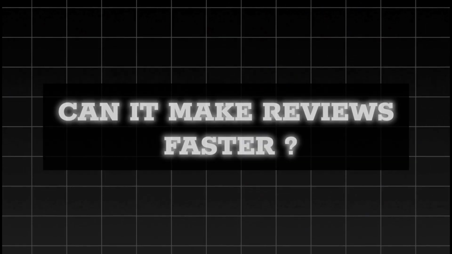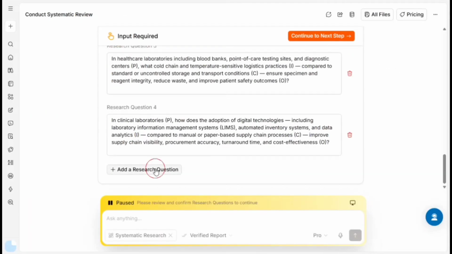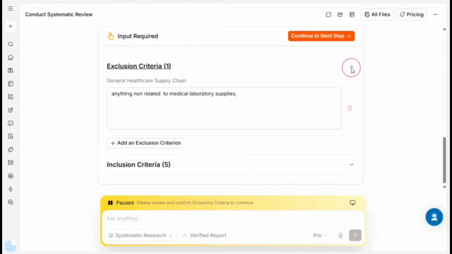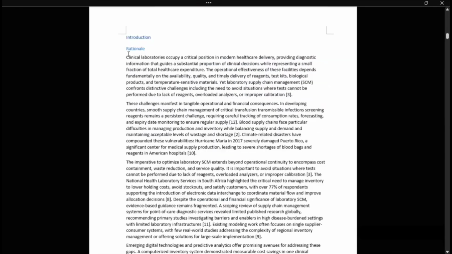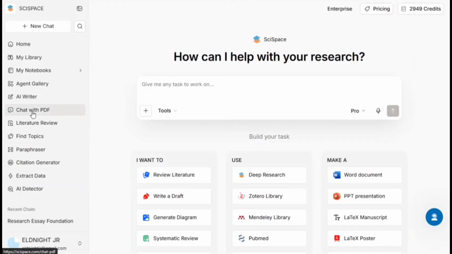Can SciSpace actually make literature reviews faster? Yes. The standard literature review tool made it easy to discover and organize relevant research papers, while the SciSpace Agent took it much further by guiding me through a complete PRISMA-based systematic review workflow.